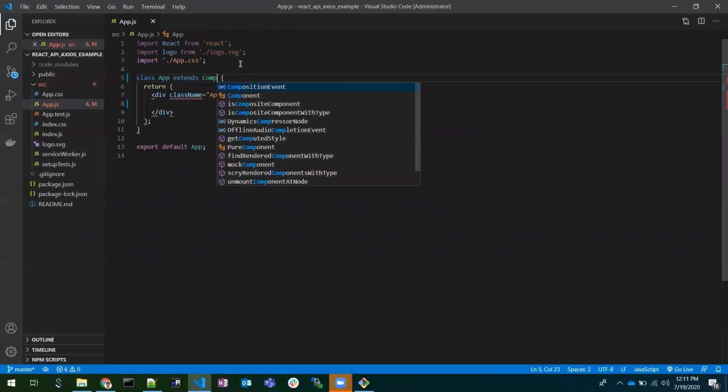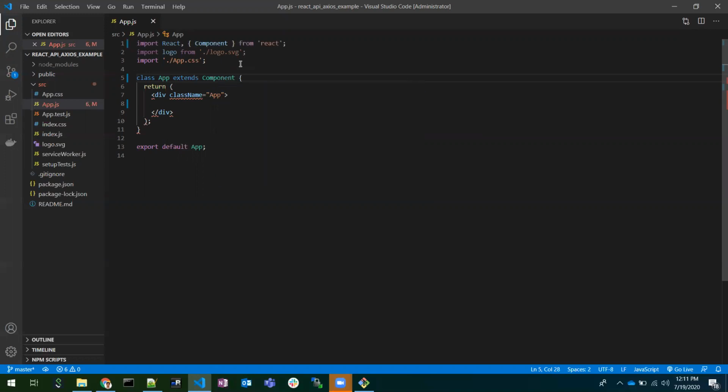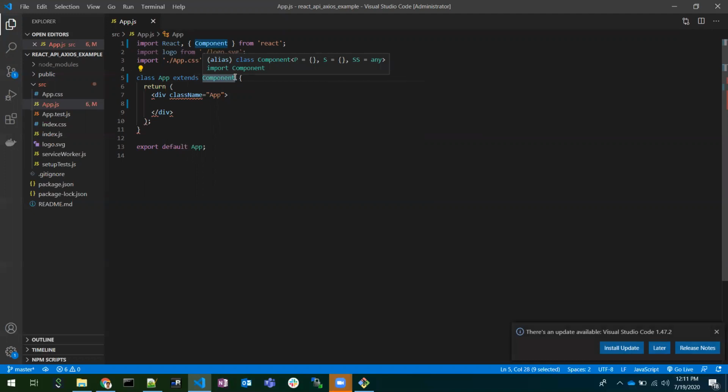So I need to extend Component, because as and when we are trying to use state and lifecycle methods, that class should extend this Component. Then only we can use the state and lifecycle methods. If you observe, I have extended Component and it was automatically imported here. Component is a named export from the React package, so whenever you extend a Component, you need to import it from the React package.